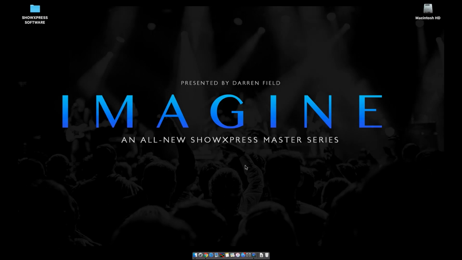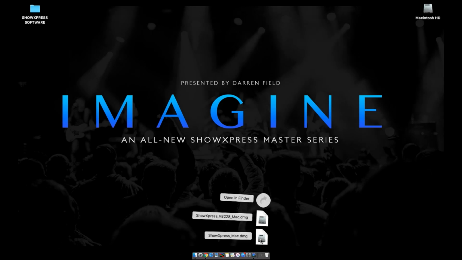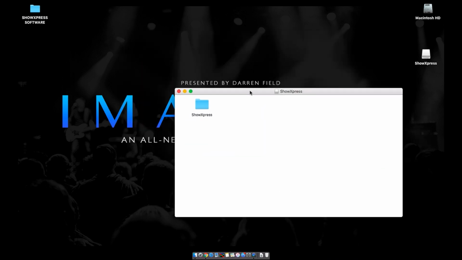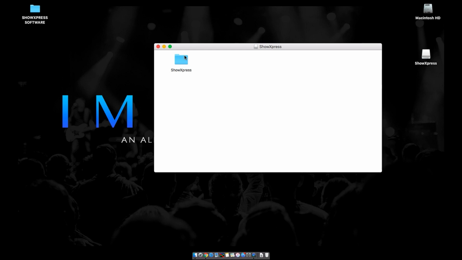All right, to install ShowXpress, you're simply going to go down to your download folder and click your latest download. In this case, it's a DMG file. It's going to expand, and you're going to see a folder called ShowXpress.